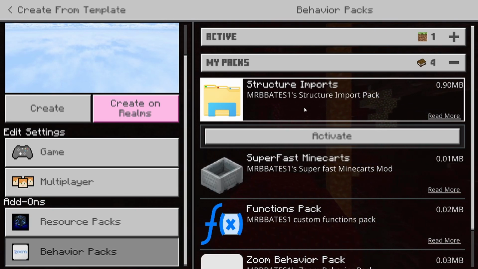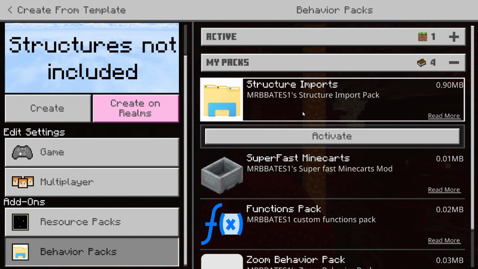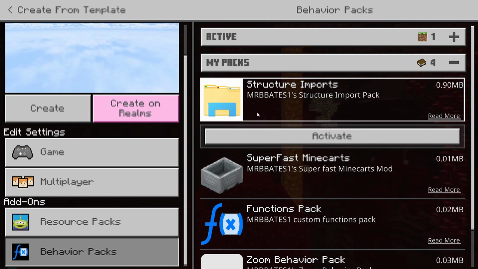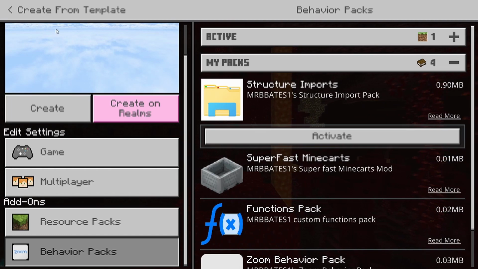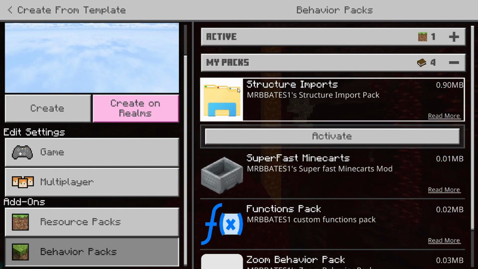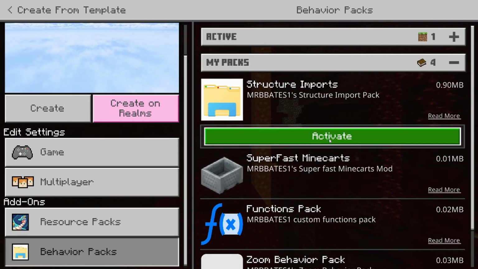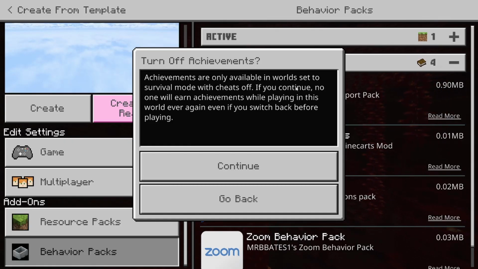So I have provided a structure imports pack. There is a link for it in the description below. Basically you can just launch it. It should launch directly into Minecraft, and it should come into packs here. And then whenever you go to create a new world, you can go down to your behavior packs, find it, and just click activate. It does come up with the usual warning, obviously.